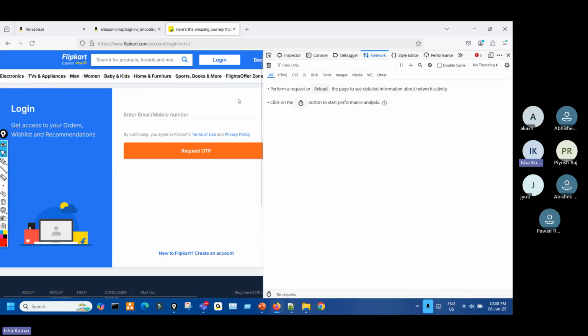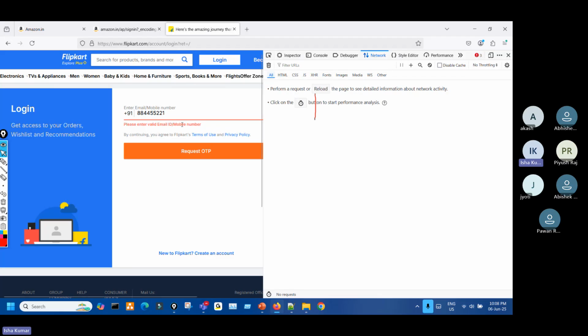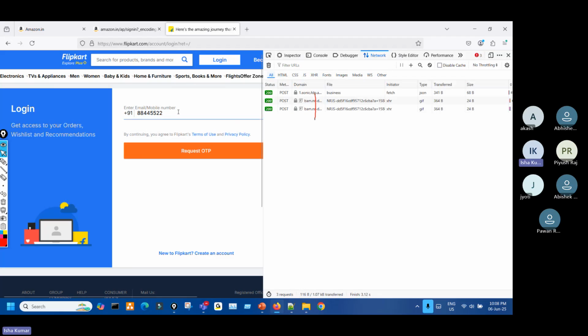When I entered a wrong mobile number and clicked on request OTP, this message came. But here you do not see anything. You ignore this. Right? I'll tell you why to ignore. For now, let me just try it again. Last time also I've shown, right?